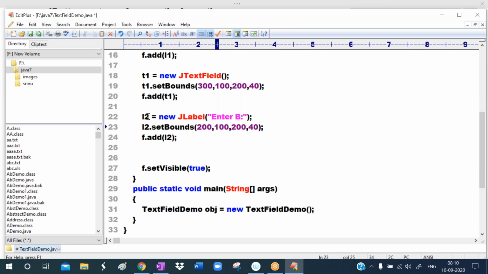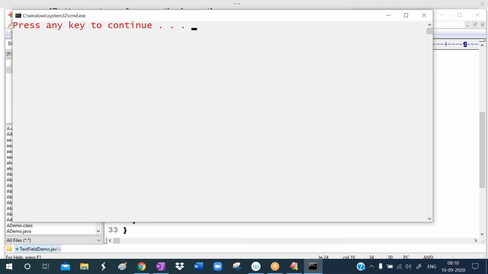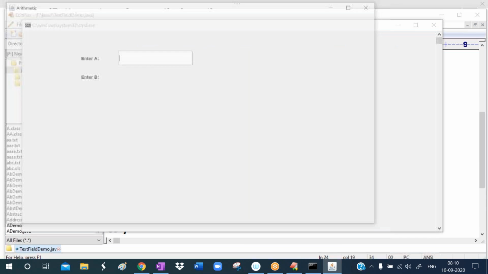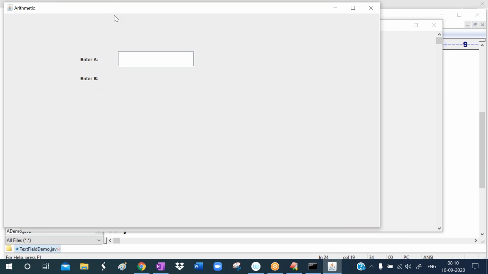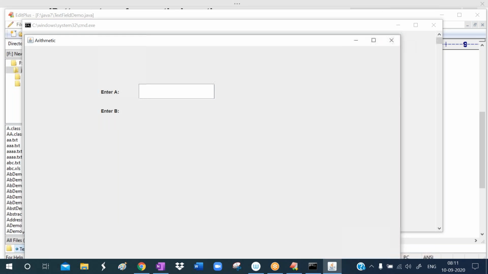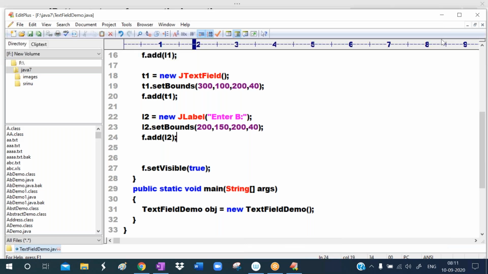Now the x-axis value I'm giving the same. The y-axis value I'm changing here. I'm giving the y-axis value as 150. Check where it is displaying. See, it is displaying Enter B here. Beside that, I want to place another text box.